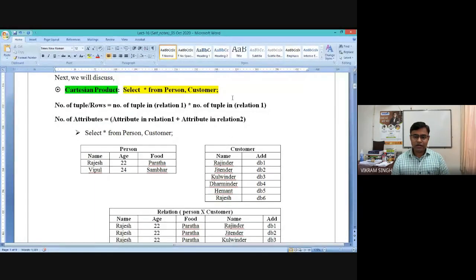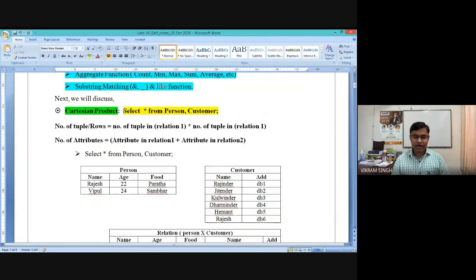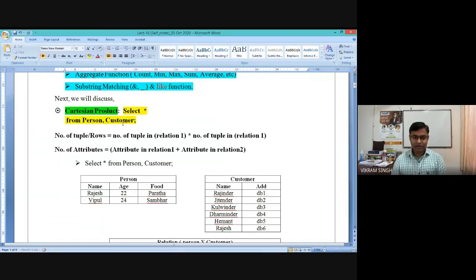Okay, so next thing is to understand what is a Cartesian product. If we write a query like select star from person and customer, let's have two tables, a person table and a customer table. Whenever we have this kind of query, select star from person and customer, as we discussed in the previous class, the query execution begins from the from clause.